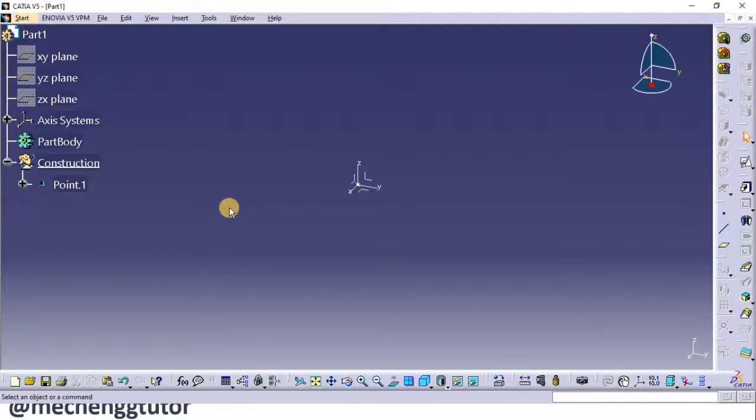Friends, to construct a cylinder we have two methods. One method is by drawing a circle on this XY plane and giving the pad option, like which we have seen in the previous tutorial. The other method is by using this shaft command, and we shall see how that is to be done. Say suppose we have a cylinder of diameter 30 mm and height 50 mm.